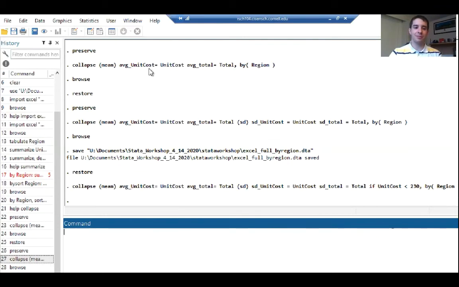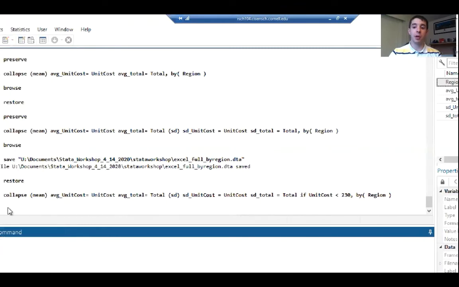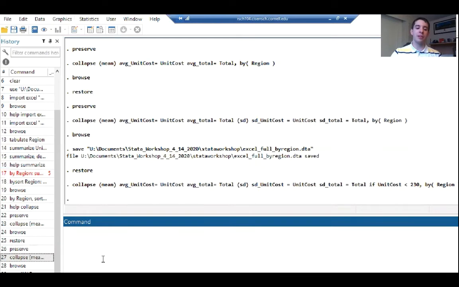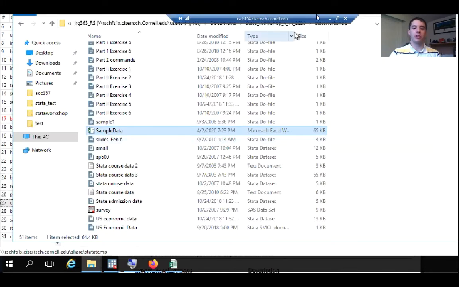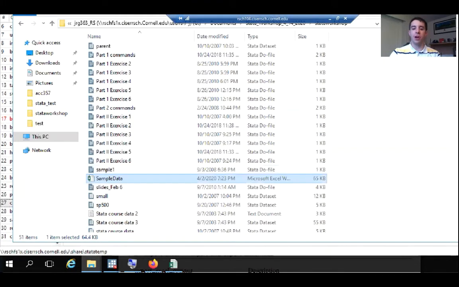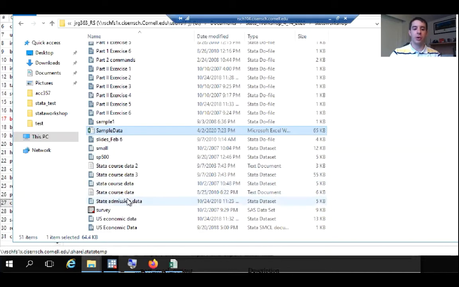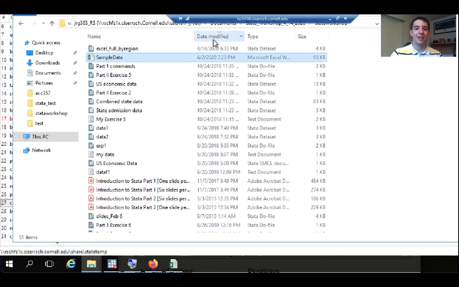I'll press enter. I scroll up here to browse my data set, and it's different in the West, way different. Just as the summarize command had predicted. They're identical. But this time, rather than saving it as a Stata dataset, when I go to my Stata Workshop folder and I refresh at the top, there's a new file in here somewhere that says sample. I'll just sort by the date modified. Excel full by region. Right, but it's a Stata dataset.